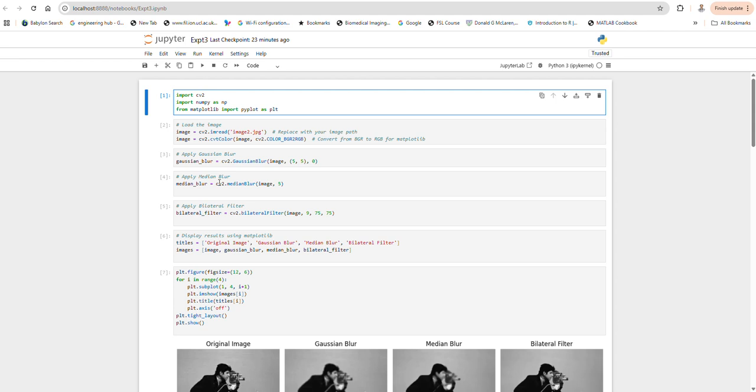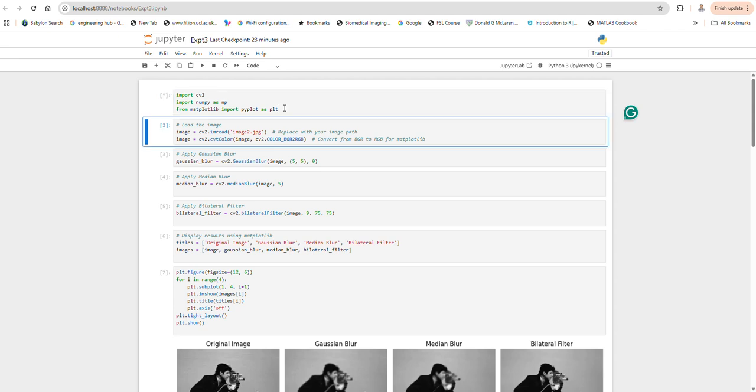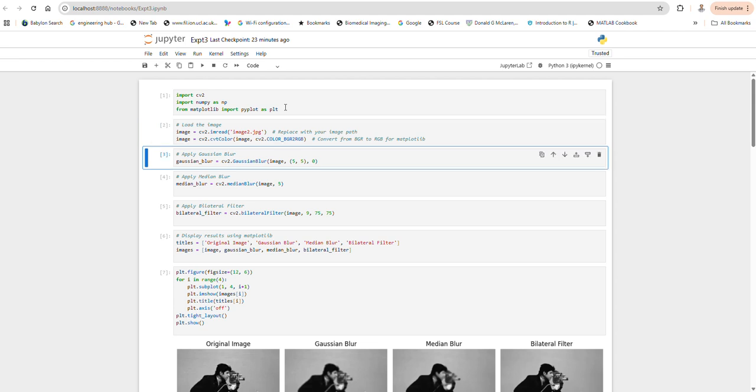We will get the median blur image using the command cv2.medianBlur over the original image of size 5. Then we will apply the bilateral filtering, so that will remove the blur image. So with the parameters 9, 75, 75 as the values, let us run each cell one by one. So first it is load the libraries.